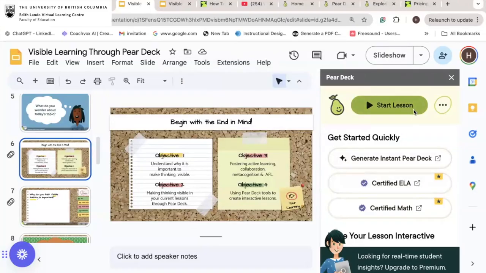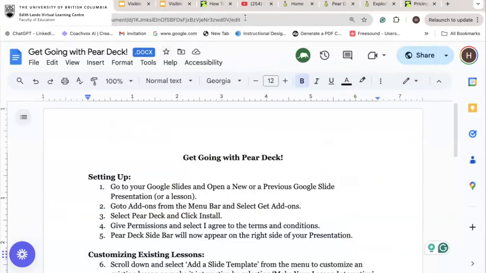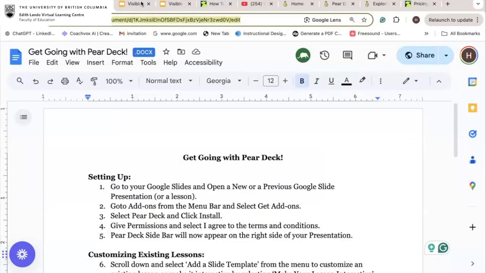So right now, only steps 1 to 5 from this document. I'm just sharing the link of the document in the chat.